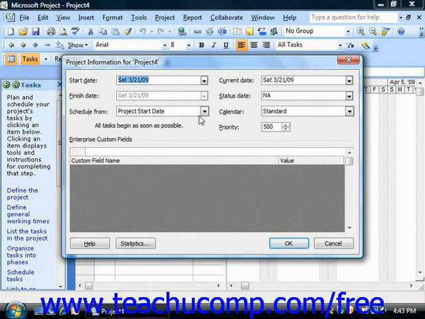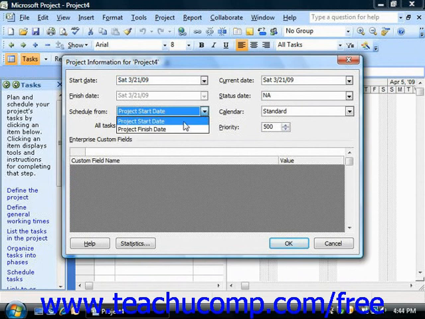Now, in the Project Information dialog box that appears, you can enter the start date, the current date, and then select Project Start Date from the Schedule From dropdown. Doing this allows Microsoft Project to track tasks from the given start date. Note that you can set a finish date and then schedule tasks from the finish date back to the current date if desired, but that's typically much more complicated.